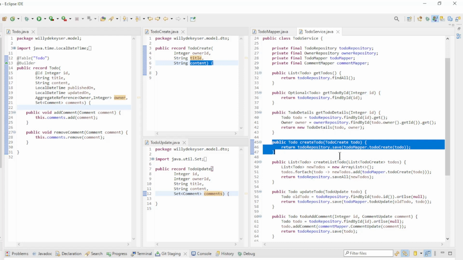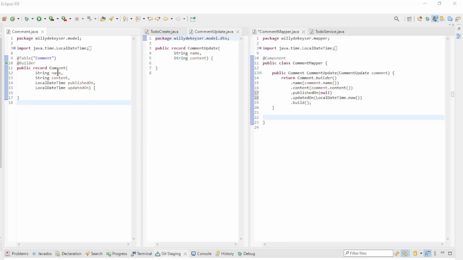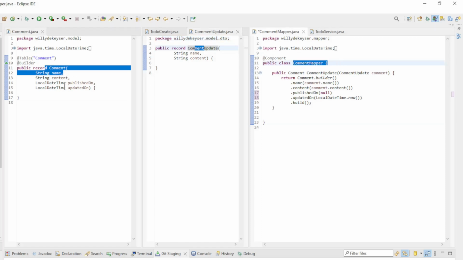has become much simpler. In addition to the to-do mapper, we also have a comment mapper. First, the entity comment with name, content, published on, updated on. The comment update record has two fields: name and content.